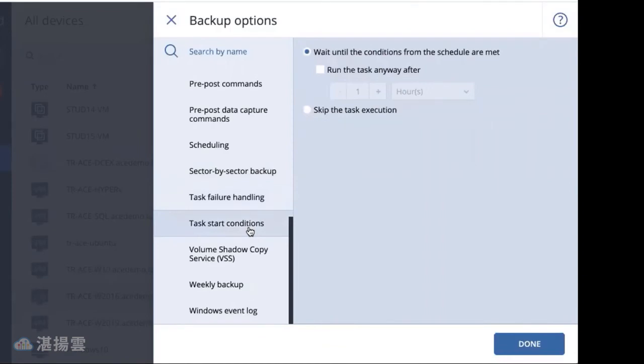Task start conditions: we have a number of conditions that you can add when you're trying to do your backup. This is specifically useful for things like laptops where you don't want to do it when it's on low battery mode or when they're on a metered connection. And the question is, when do you want to wait for the connection to be available? Do you want to wait till all the conditions are met, or do you want to run it anyway after a specific period of time?